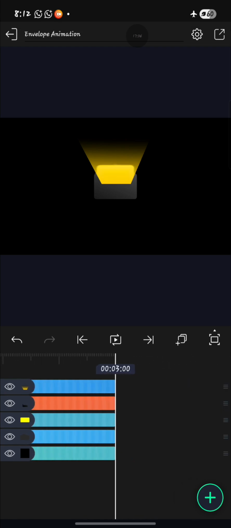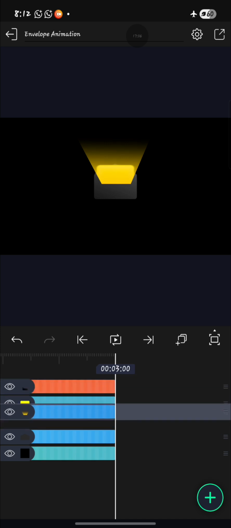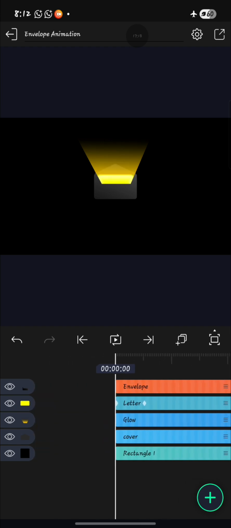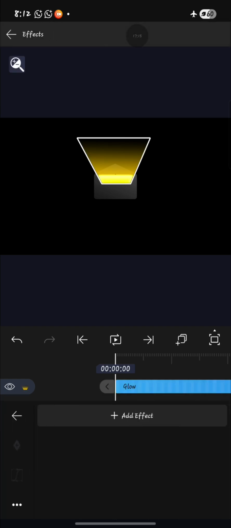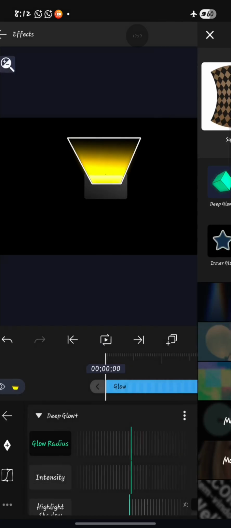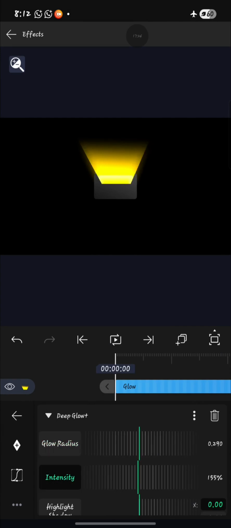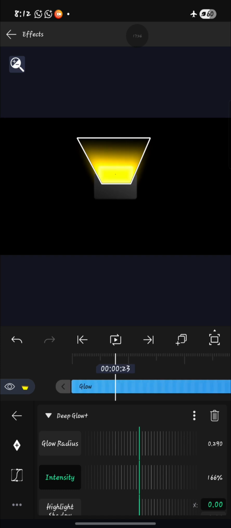So we're going to just put this particular glow layer behind the letter. So we're going to add the Deep Glow effect to this guy too, so it's going to shine like everybody else. It's going to shine. We can increase the radius of this one and also the intensity, so we have something like this.